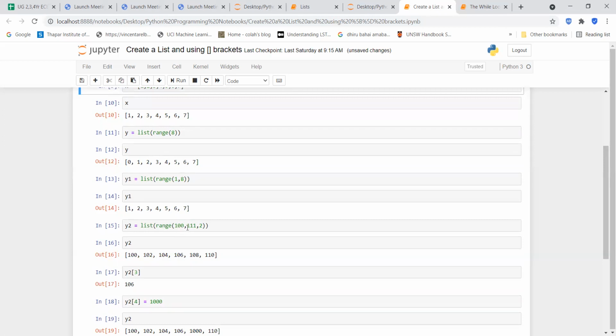So what is this function telling me? The first part of the argument of this range function is from 100 to 111. So the elements will go from 100 to 111, with a gap of 2, a step size of 2. So if I create this list and display Y2, then it will be 100, 102, 104, 106, 108, and so on. Right.